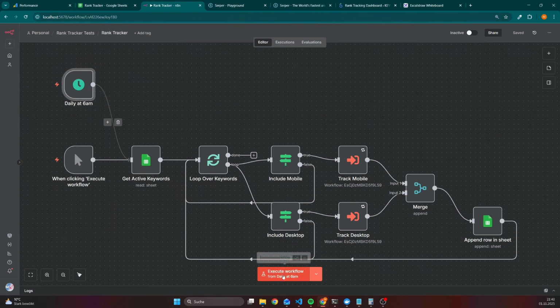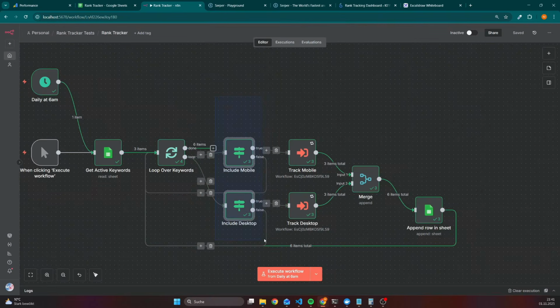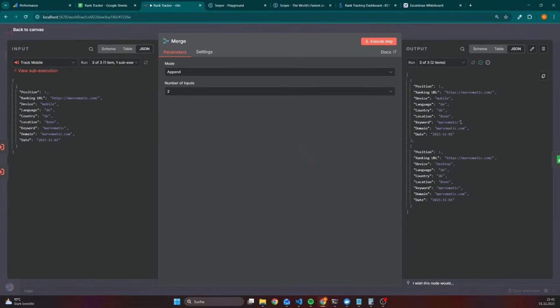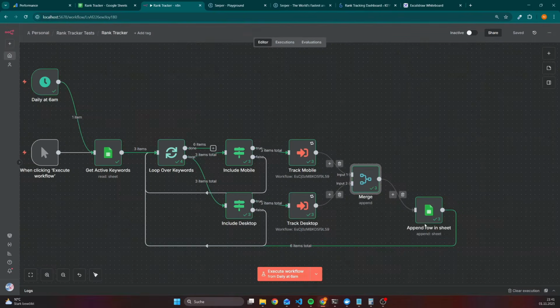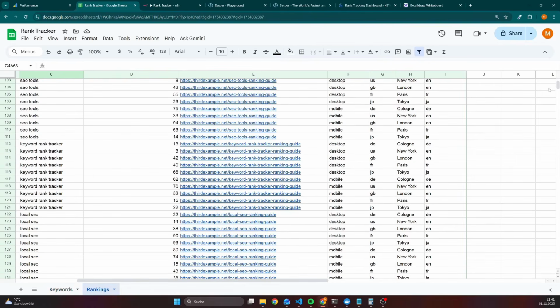So let's click on execute workflow, and we can see 3 items were fetched, which were Marvomatic, end-to-end Google Search Console template, and end-to-end rank tracker template. And since we decided to track the ranking for mobile and desktop, both sub-workflows will be triggered, merge the data that contains the position for the specific keyword. And after that, the row will be appended to the rankings table, which should be now at the bottom.